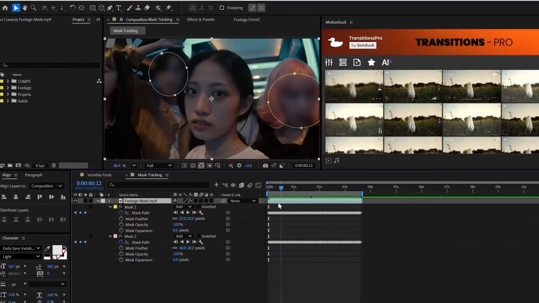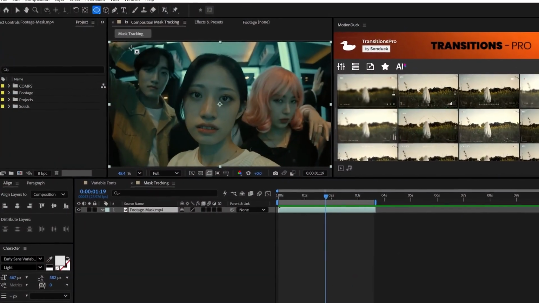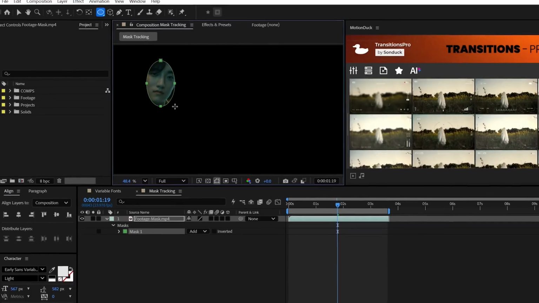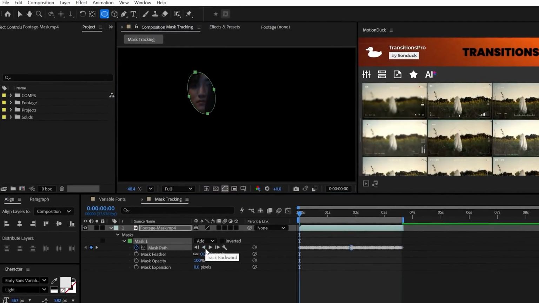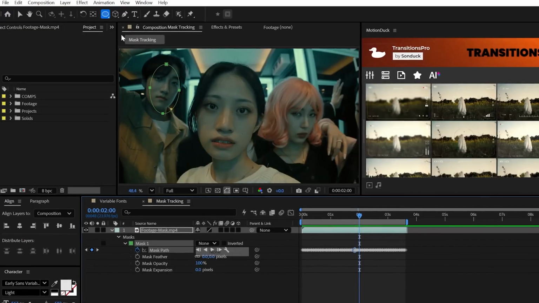Additionally, there's been updates to mask tracking, which is just an exciting feature. For example, you can create a mask around a moving object like someone's face, and then you can track forward or backward to allow After Effects to follow the movement.